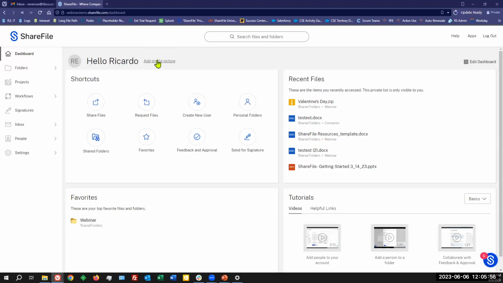You can add a profile picture, as you've seen here, that will show up in this area right here where you see my initials. But again, this is an area for ease of access and just navigating around the platform a little bit more easier. At this point, I'm going to toss it over to Cord so he could show you getting started with creating folders.